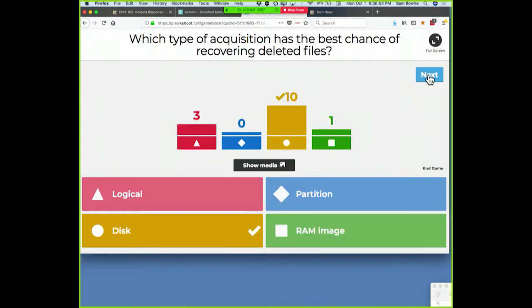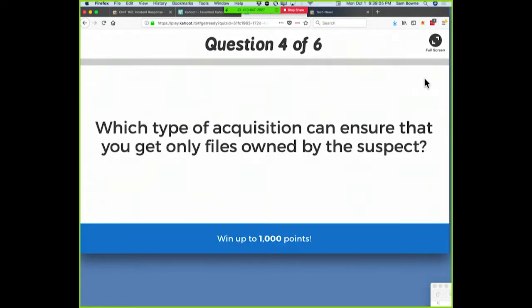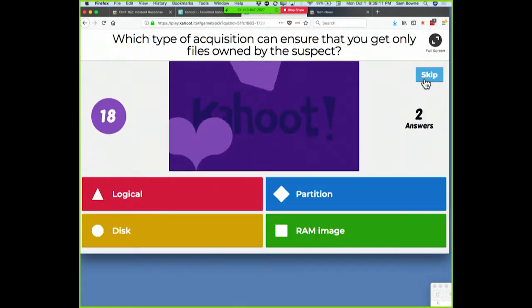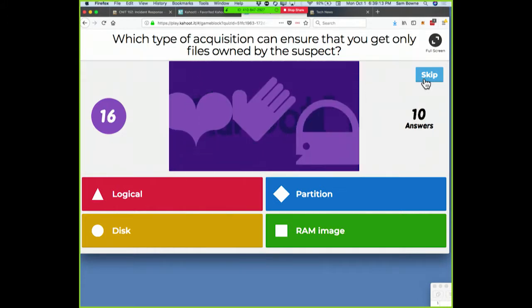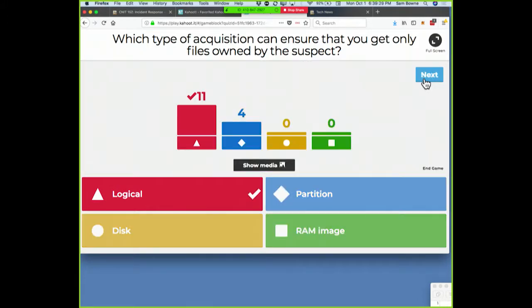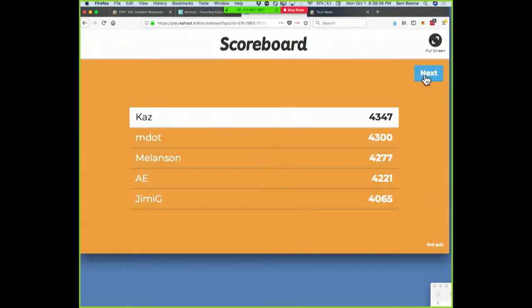I figured if I hit raw image three times in a row, it would be correct at one point, and it never was. Yeah. All right. Anyway, there's disk. You've got to get the whole disk if you want the best chance. All right. And what kind of acquisition will make sure that you get only the files owned by the suspect? All right, that's a logical image, owned by a particular person.